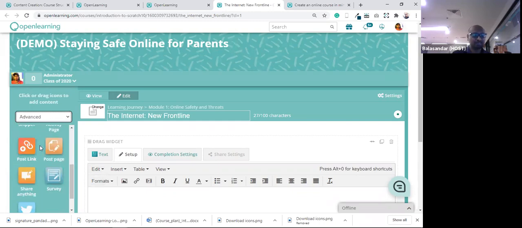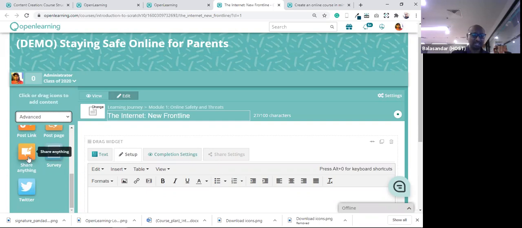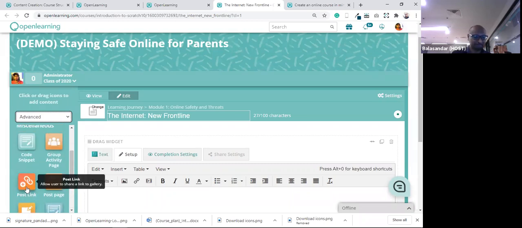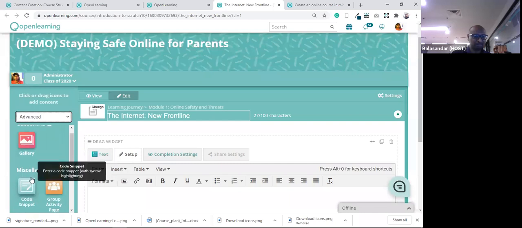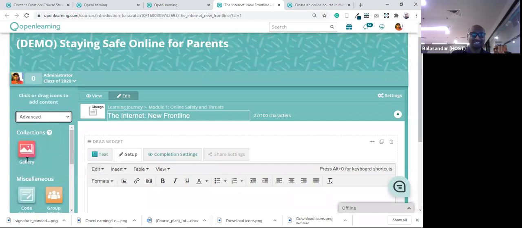And then the last one is called advanced. In advanced we have a lot of widgets here, like share anything, my favorite widget. This is actually a posting category widget, but it's in the advanced section. And then we also have a survey widget, Twitter widget, code snippet widget, and gallery. Gallery is actually for posting widgets.